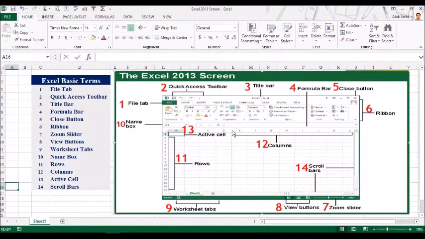Okay, so I hope these 6 items are clear to you. First, file tab. Second is quick access toolbar. Third is title bar. Fourth is formula bar. Fifth, close button, and sixth, ribbon. Now we move towards the end.